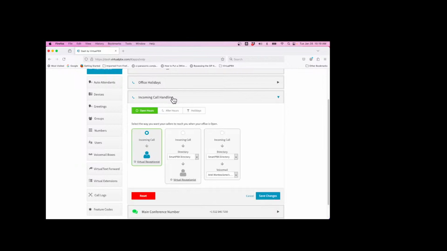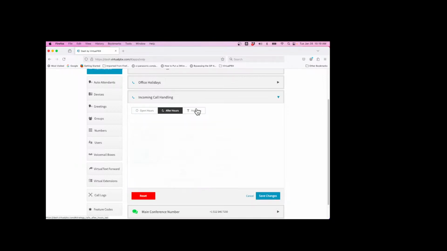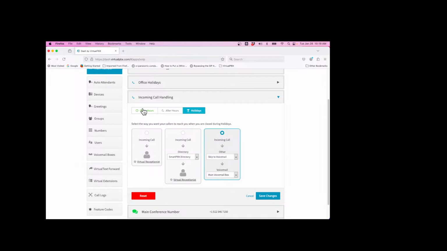Incoming call handling. So for your main numbers, this is how the system handles your calls during your open hours, during your after hours, or during your holidays. The options are basically the same. So calls come in to your virtual receptionist. This is a link that you can click on.